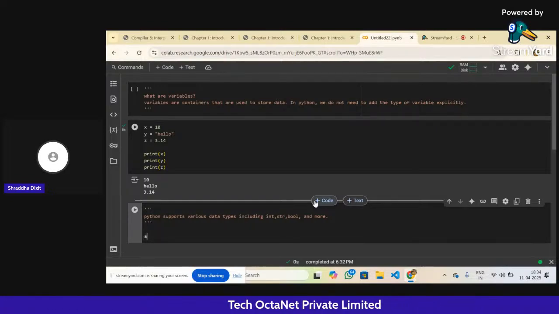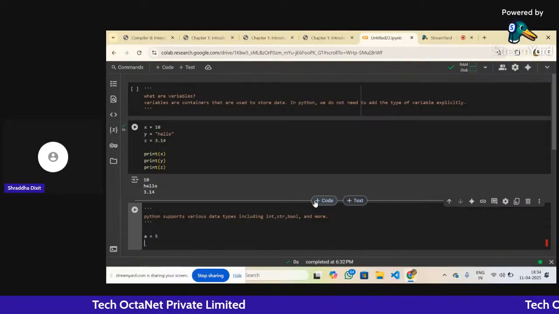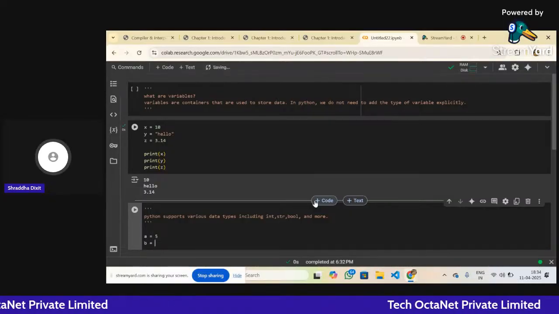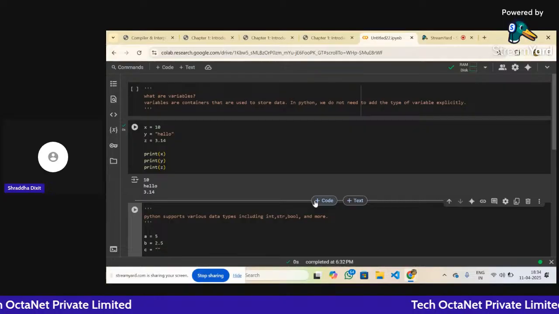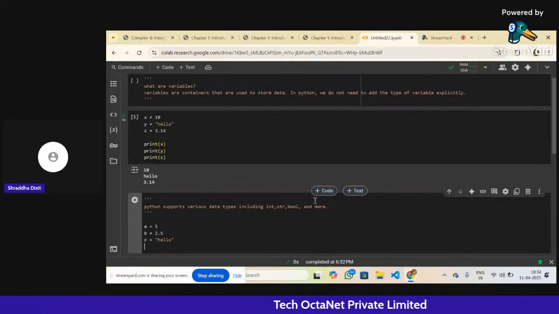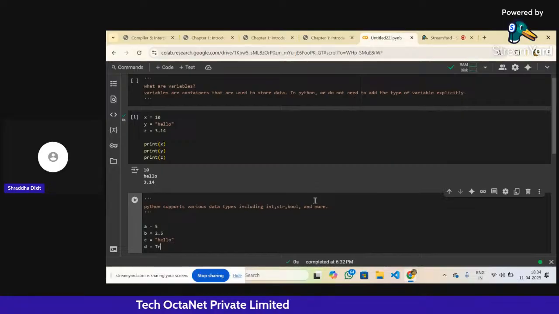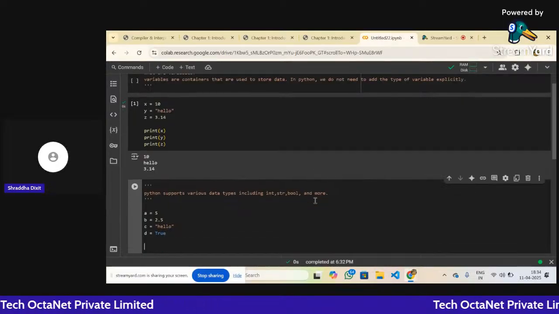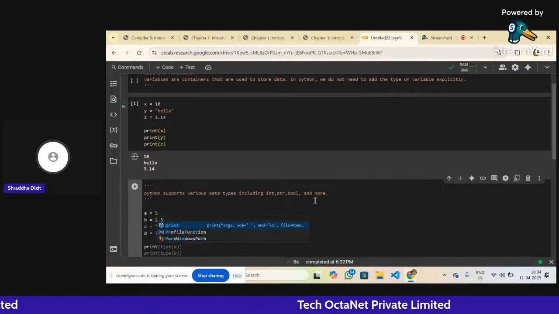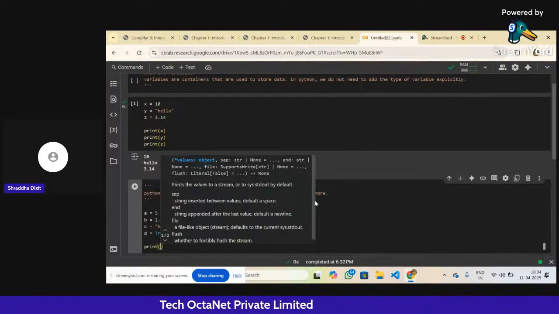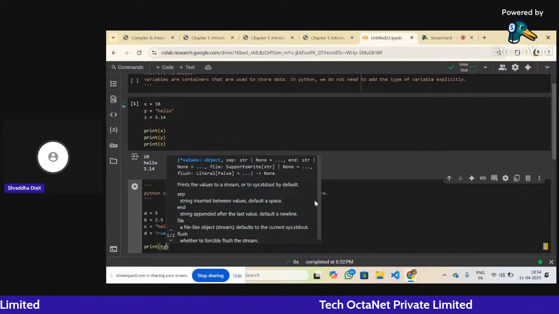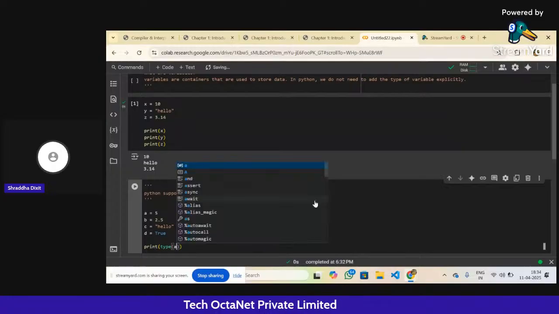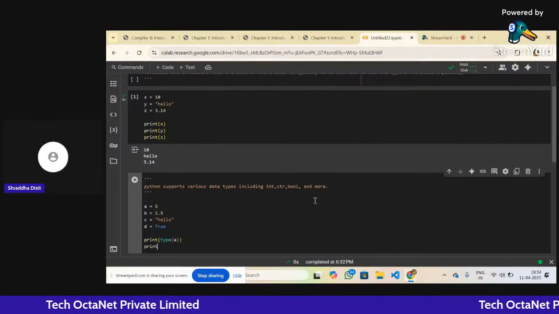Now, if I say a is a variable that contains the value 5, b contains the value 2.5, c contains, let's say, hello, and we have a d variable which contains True. Then if I print all of them, type is a function here that's going to tell you which type of variable this is. Similarly, we are going to print for every variable.